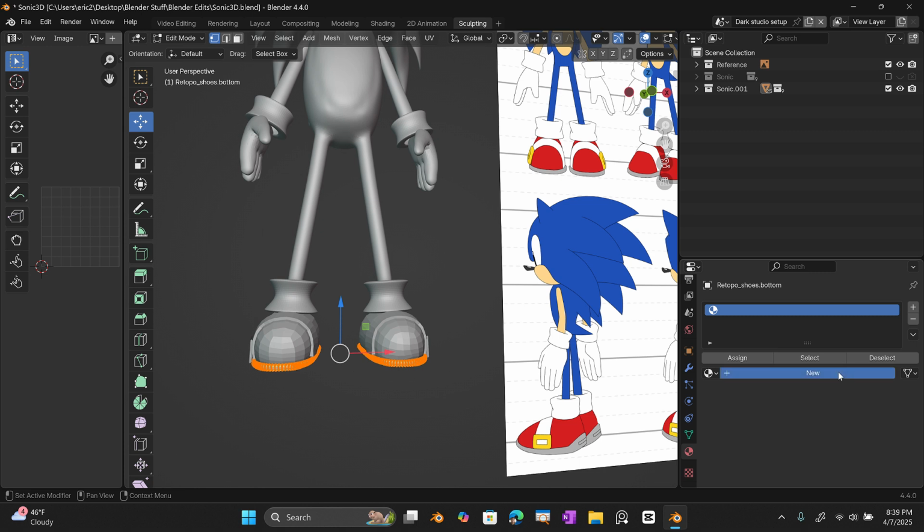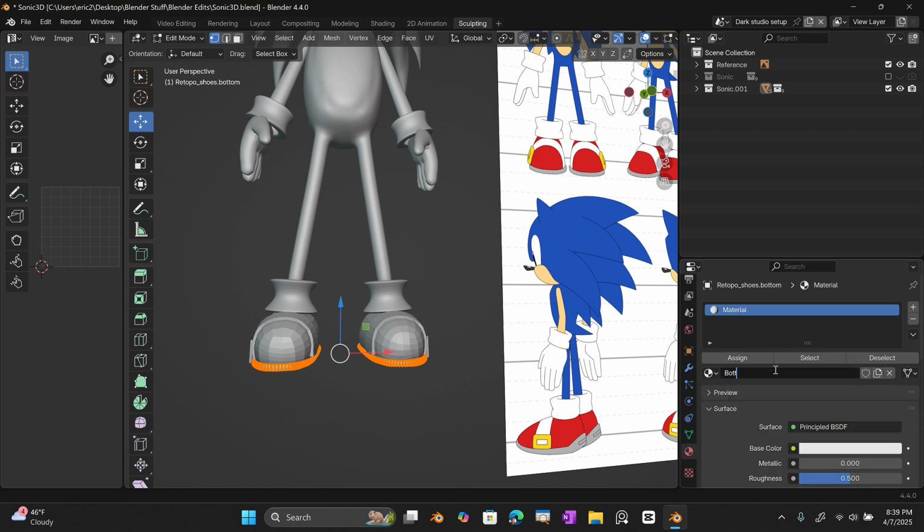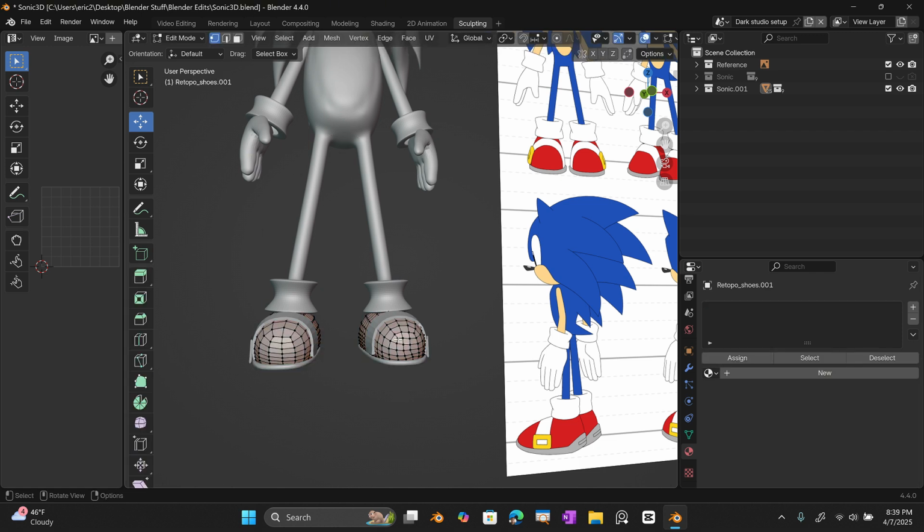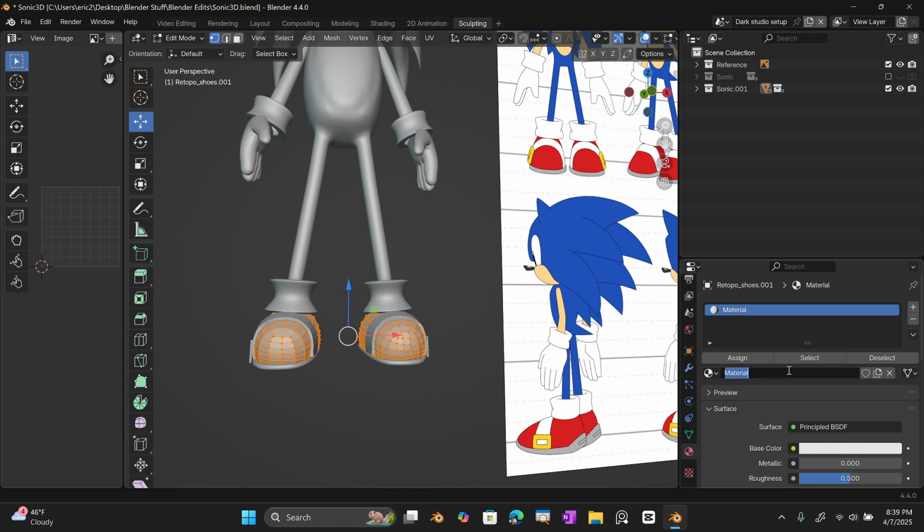Material plus new, bottom shoe. Click assign. We just give it the color, just like that. And then we do Alt Q to switch, A, plus new, and we just say shoes. Assign, boom, click, red.